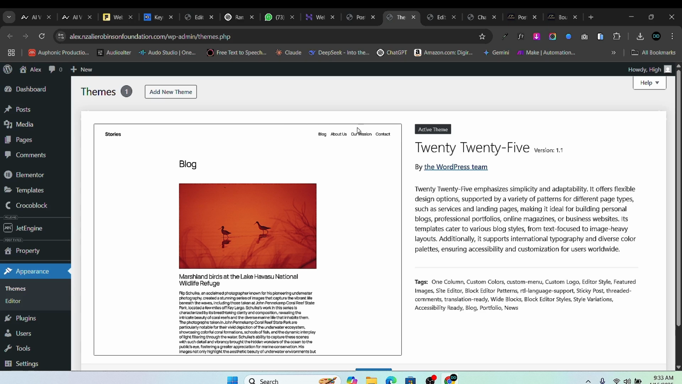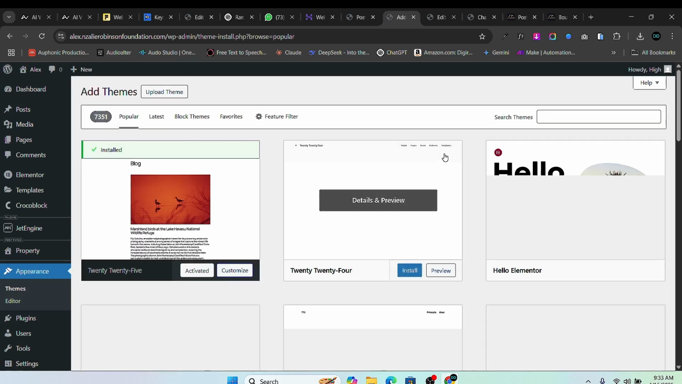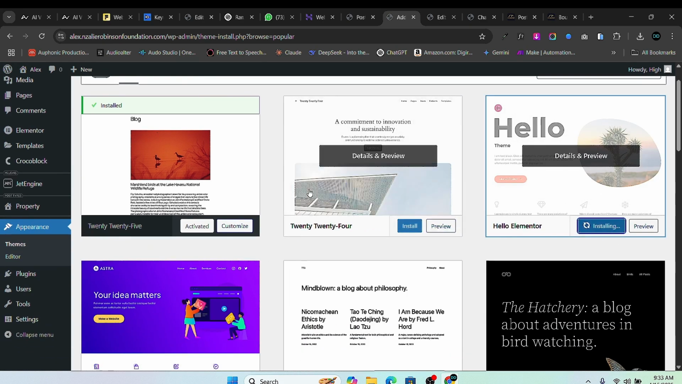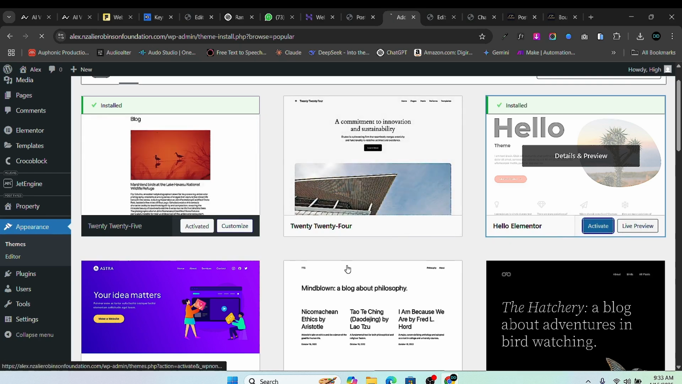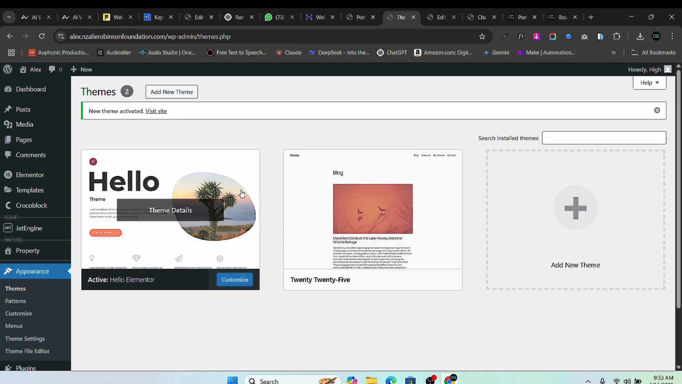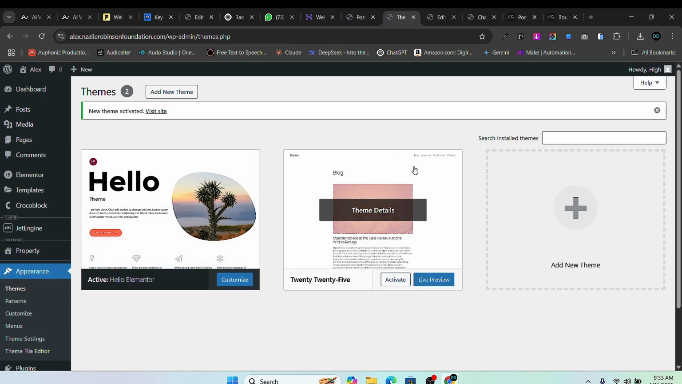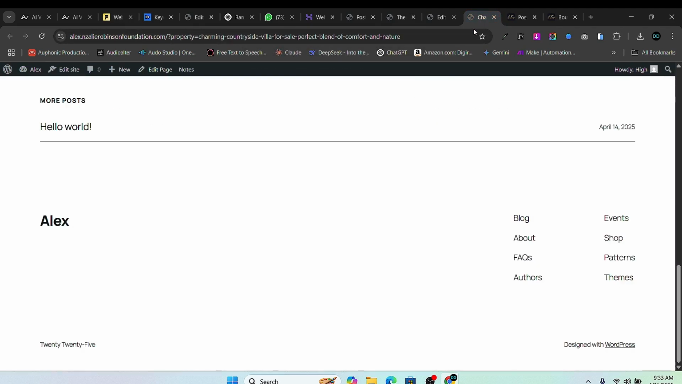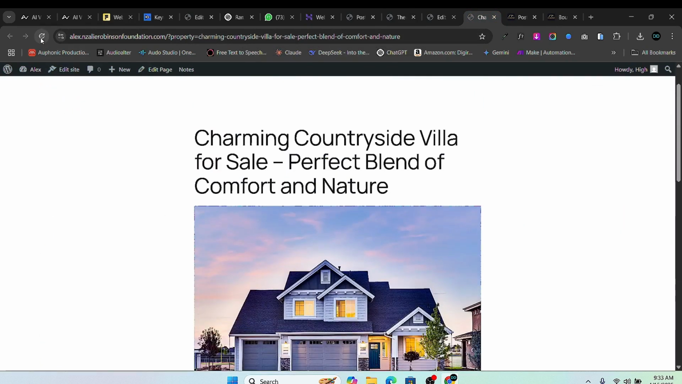I just noticed we have the 2025 theme installed. I don't want that. I want the Hello Elementor theme installed. You can also use the free cover theme which comes with Jet Engine. That's a lot better, and it has a lot of compatibility with Jet Engine. So I'm going to delete this. And if I look at this now on the front end, it's going to look a little bit different.